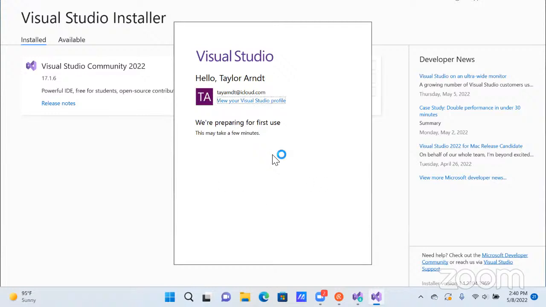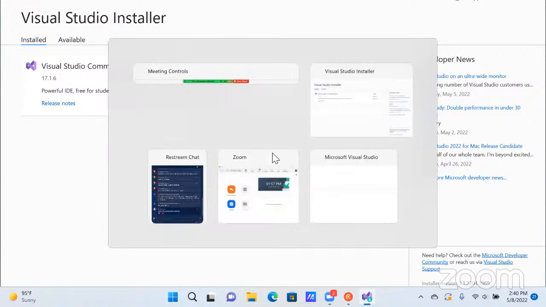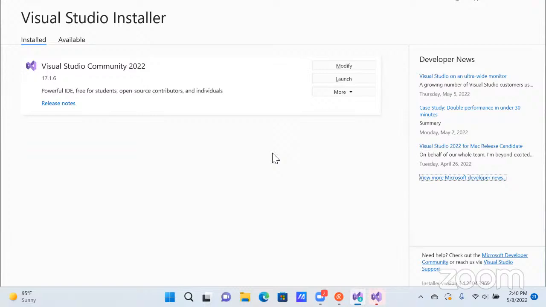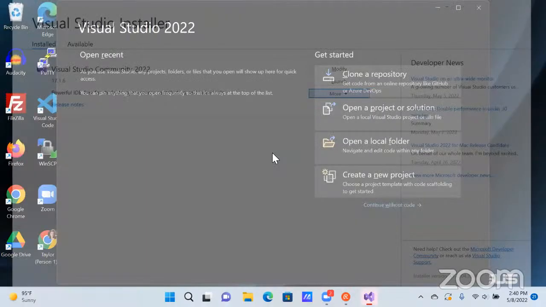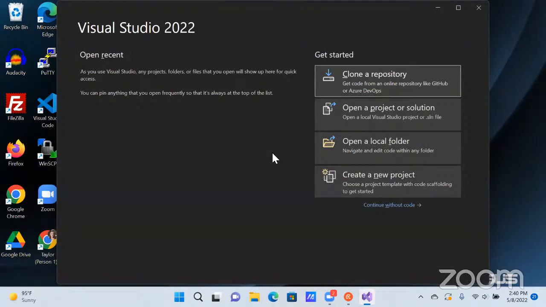Okay. Let me close this installer. Clone repository: get code from an online repository like GitHub or Azure DevOps.